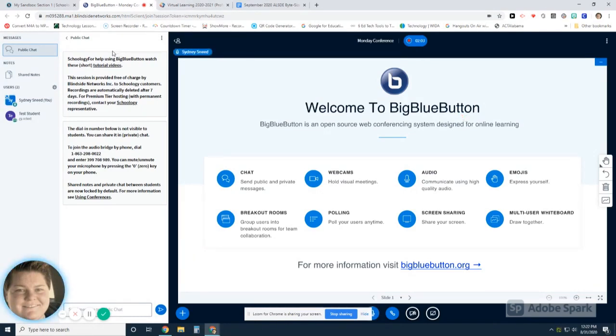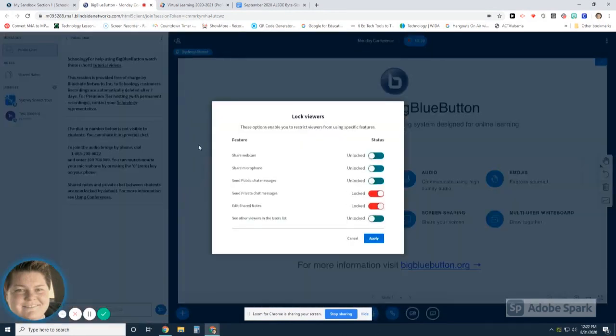Now, many people have asked, how do I turn off the chat for the students? Right here above your users, you can click this gear. And in the gear, you can lock viewers. So if I lock the viewers, I can choose what is locked and unlocked. If I don't want them to be able to share their webcam, I can lock that. If I don't want them to share their microphone, I can lock that. If I don't want them to chat publicly, I can lock that so they cannot do those things.